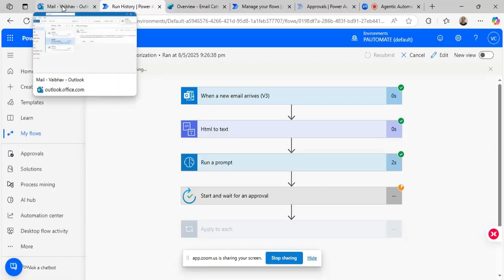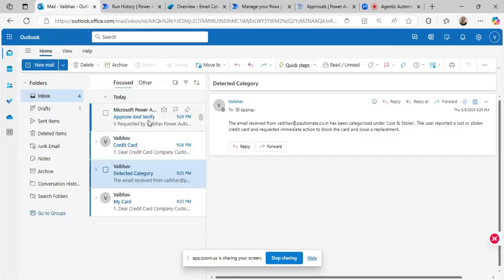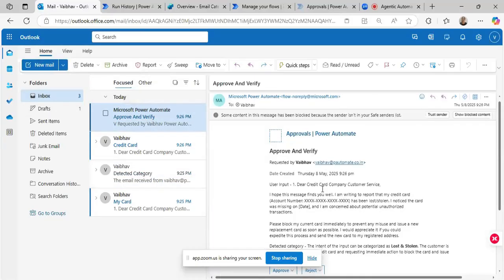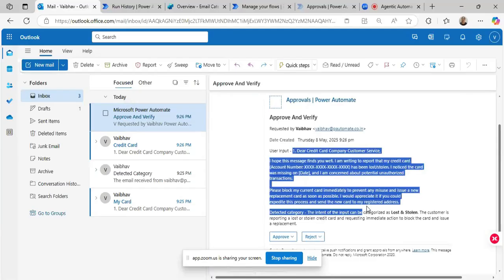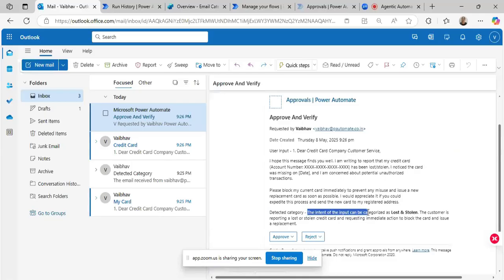The human approval can be sent via email, or it can be available on your Power Platform also. So you can see I have received this email, where it shows the user input and this is the category. It shows that the intent of the input can be categorized as lost and stolen, and it shows its analysis: the customer is reporting a lost and stolen credit card and requesting immediate action to block the card and issue a replacement. So it gives some detail along with the analysis.